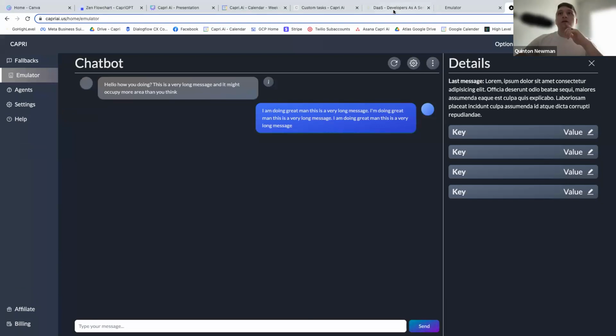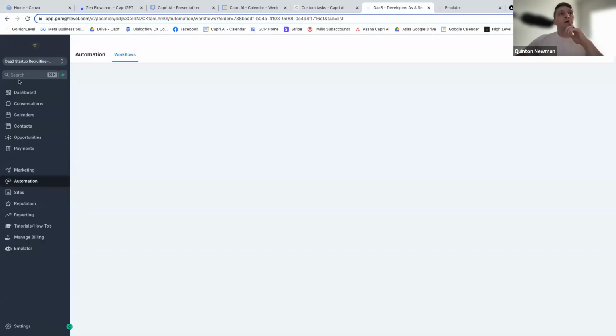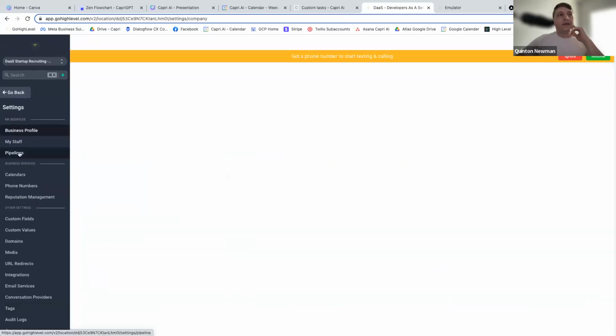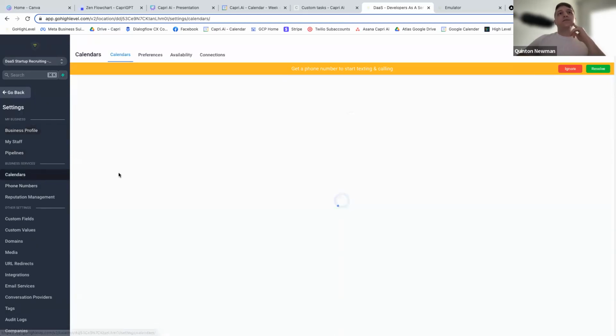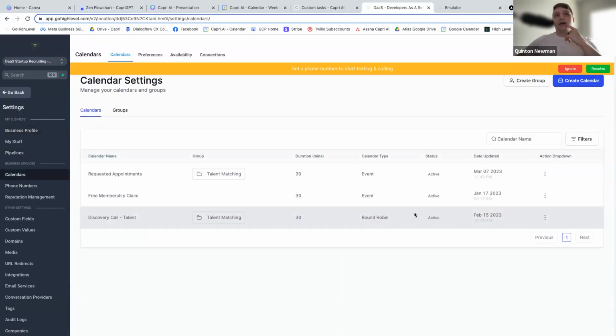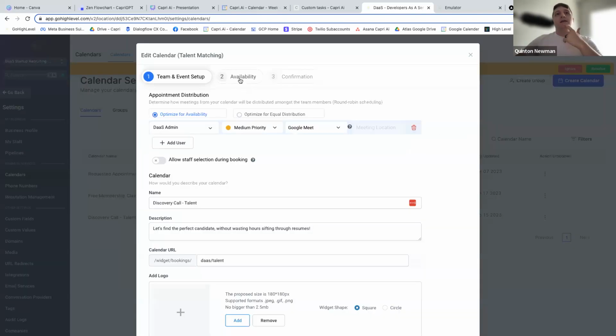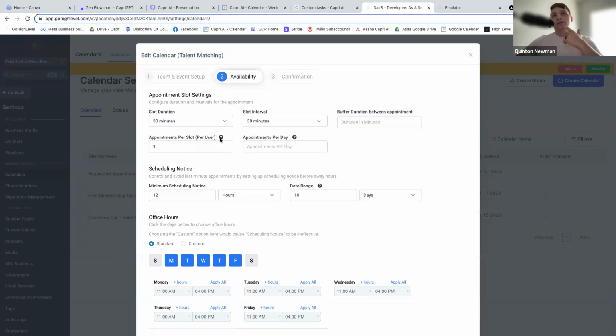So what you would do is go here. In your HighLevel account, you'd go to settings, and then calendars, and then whichever calendar it is that you want to have multiple events at the same time, you go to edit. Then under availability, you go to appointments per slot, and you can just increase this to as many as you want, so that way you can have more than one in a single slot.